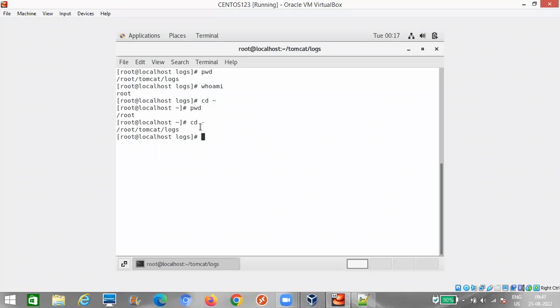Basically cd hyphen is the command that will move you to the older directory you were in. Currently I am in /root/tomcat/logs. If I give cd hyphen again, where will it go? It will again go to /root. So if you want to navigate back and forth between two folders, you can do cd hyphen. You understood, right? It moves to this folder, and again if I give cd hyphen, it will go to /root, and again to /root/tomcat/logs. It is like a swap from here to there, there to here.